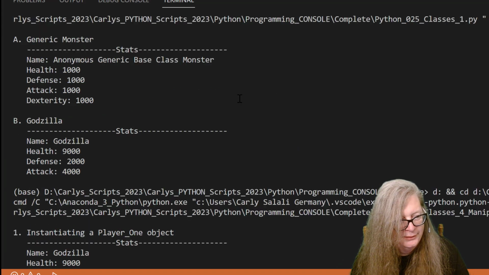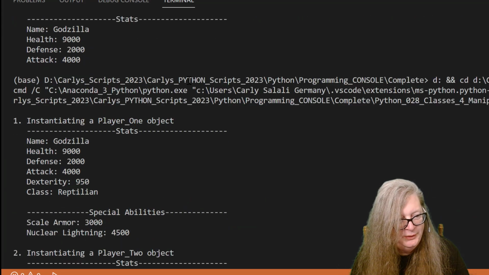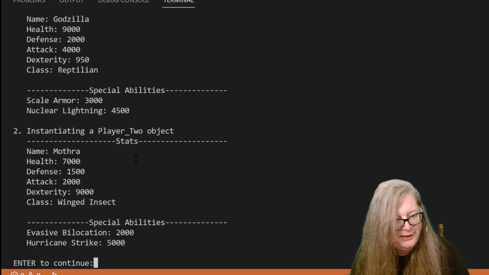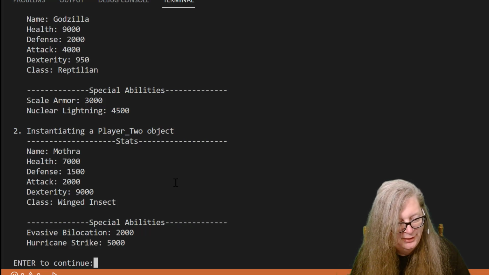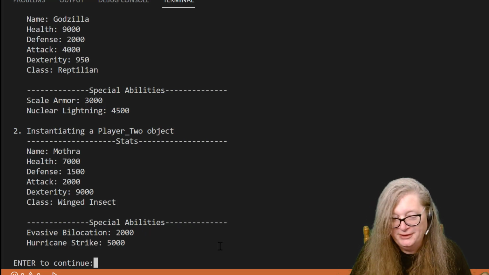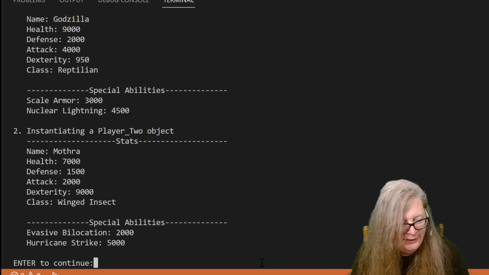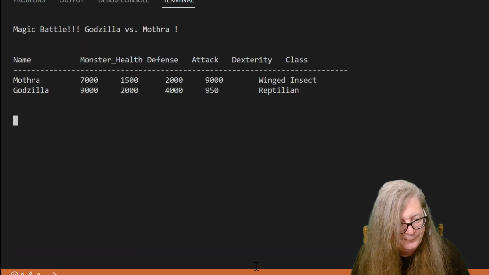All right. So in this case, we instantiated a player 1 object. It's Godzilla. And then set the special abilities and its parent class monster abilities. We instantiated a player 2 object. We named it Mothra. So Godzilla versus Mothra. We set its class and its parent monster class attributes, as well as its winged insect attributes. So they've both been instantiated, built from the class blueprint, been defined, been built in memory. They're ready to go. And now we're going to hit enter to continue.